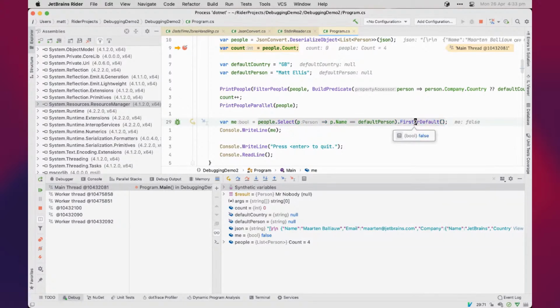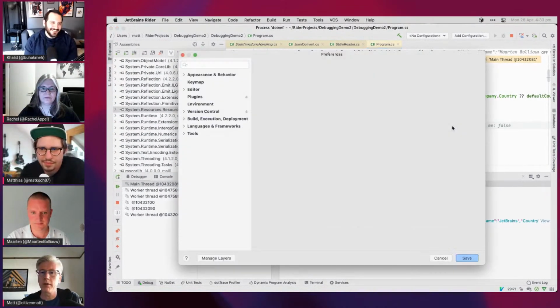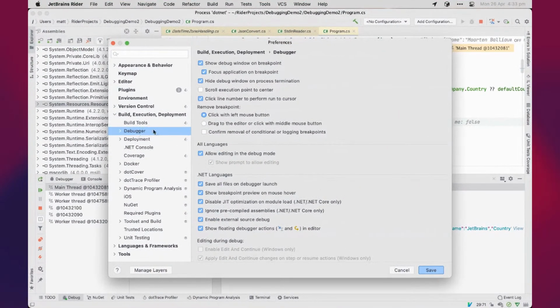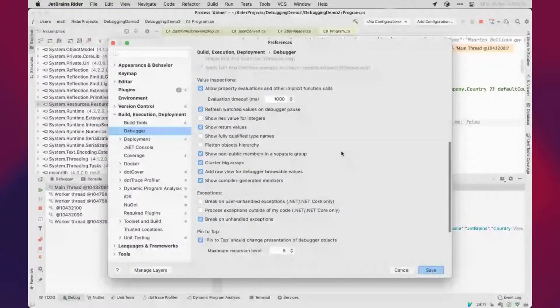So really cool. There's a lot of different ways of evaluating your code in there. To get back to some of the things for the new release, we've got a couple of useful things with options. We've got a debugger options page here, which has got a ton of useful stuff on it. Some really cool things which are helpful as you go.